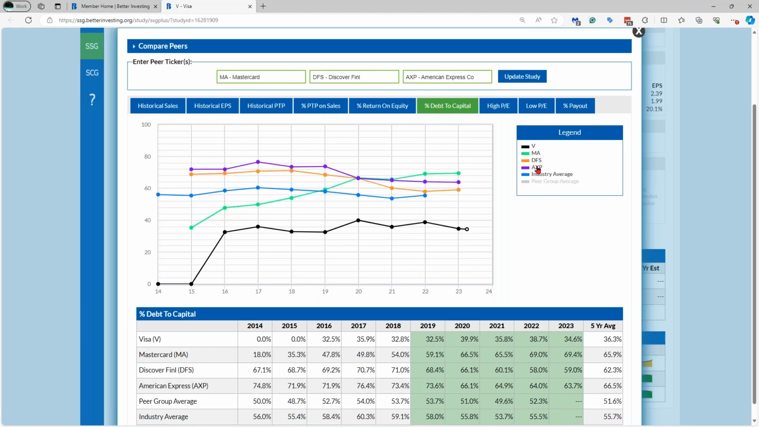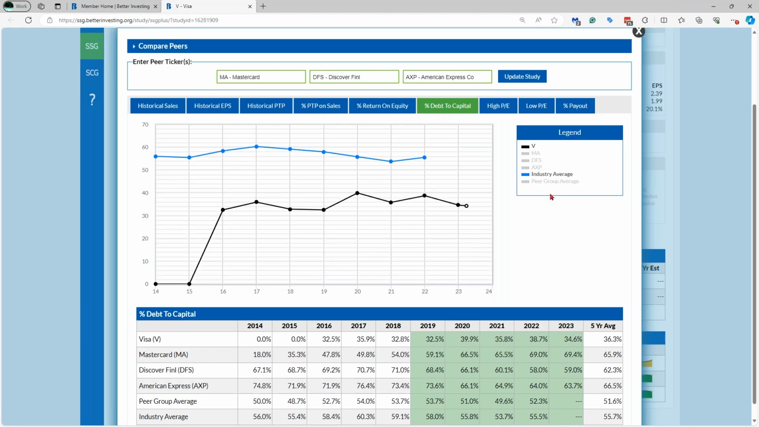Now you might be looking at this and saying, what is the peer group average? Is that the average of all of Visa, MasterCard, Discover, and American Express? No, it's not. A peer is something that we call in the same industry of the same size. So this is just large peer group average. This is for the large size companies. But either one will generally suffice for checking debt to capital or percent pre-tax profit on sales.